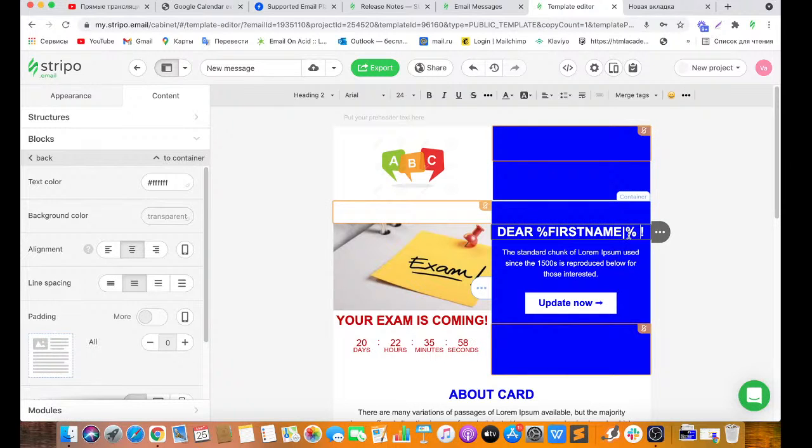When the email design is sent to the recipient from eSputnik ESP, the first name merge tag will be replaced with the real information, with the real name. So eSputnik will replace this merge tag with the real name of the recipient.